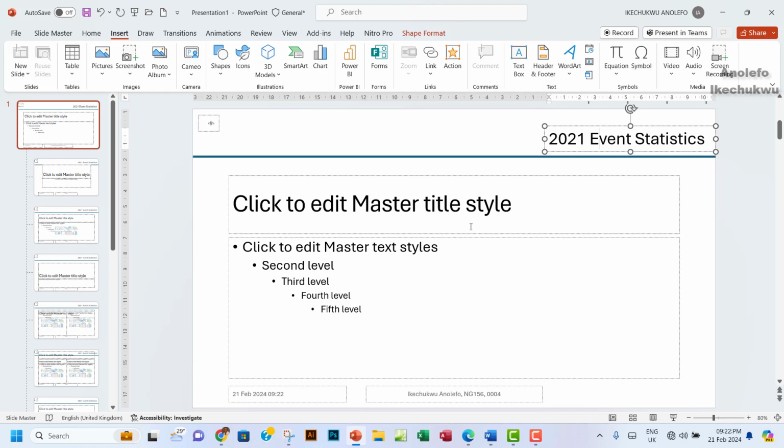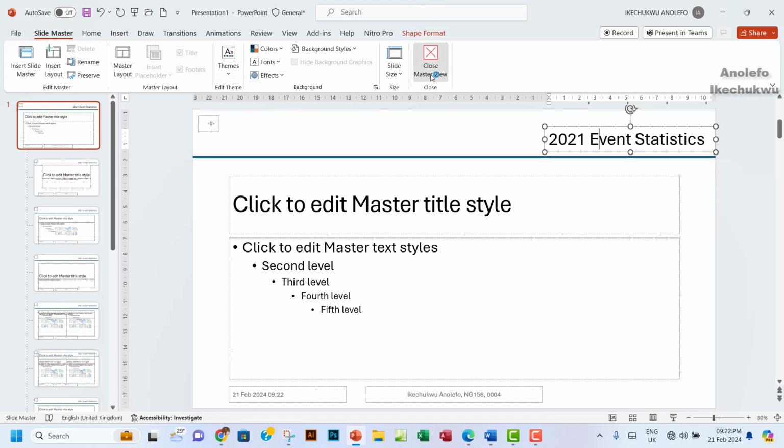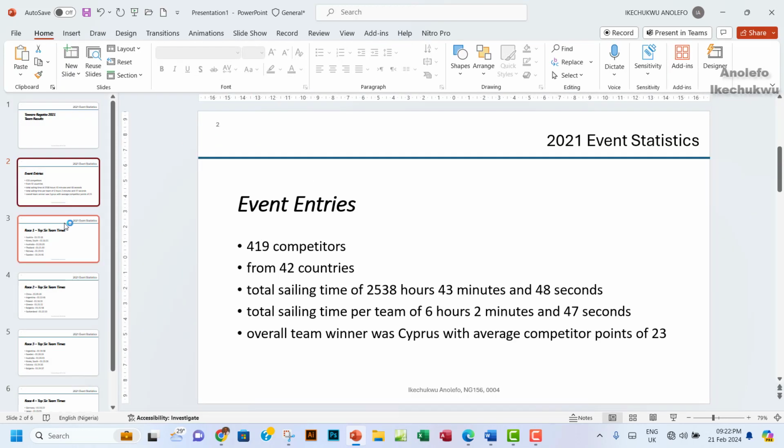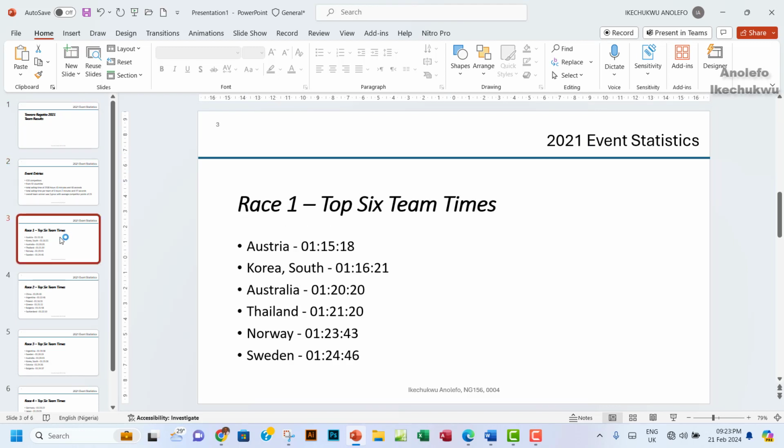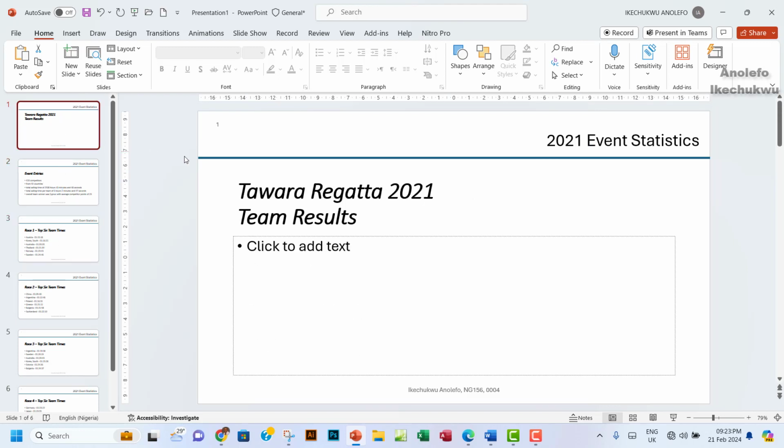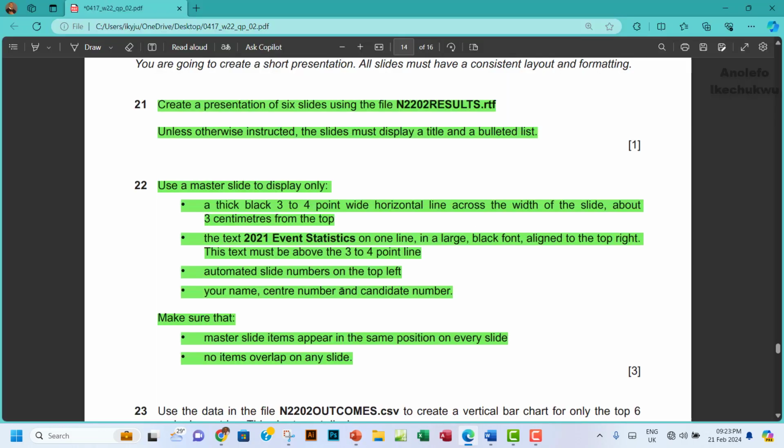So what I'm going to do, I'm going to go to the slide master tab here and then exit. As you can see, the statistics here are all appearing in the same position on every page, and of course the slide numbers and the candidate information. So we're good with that.